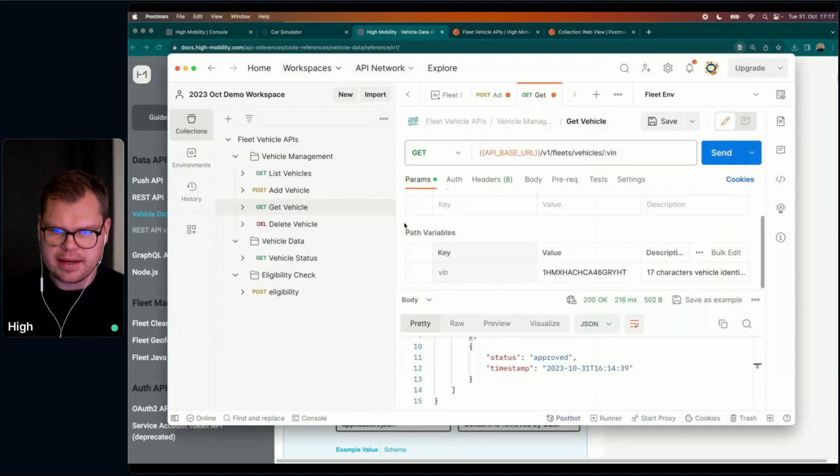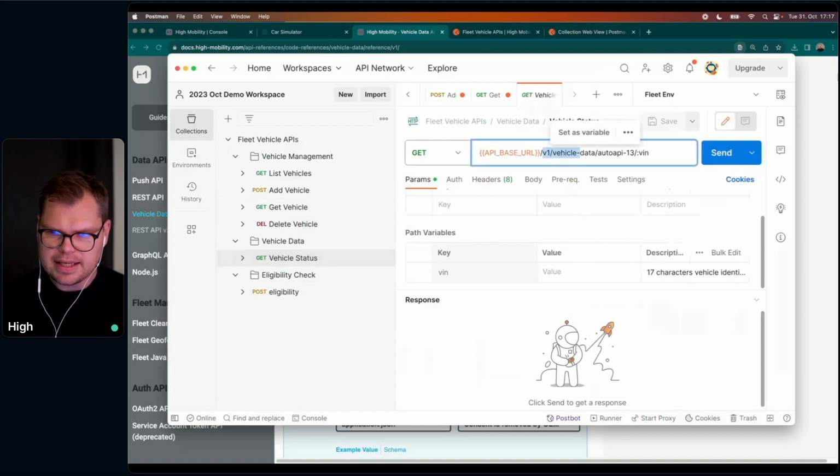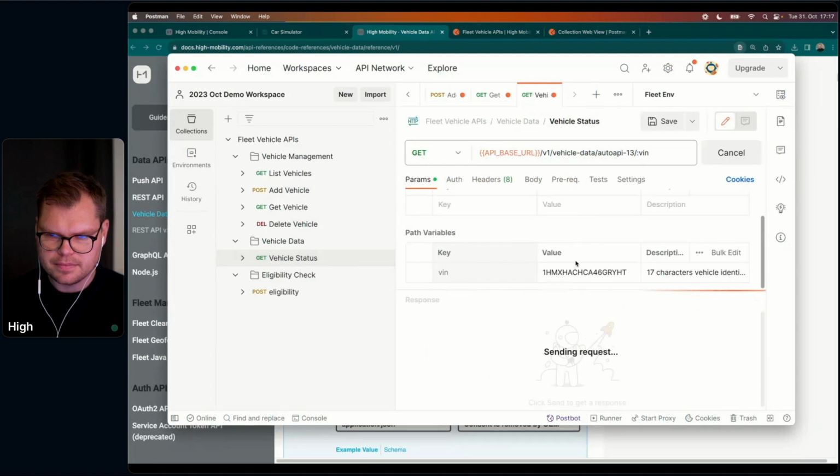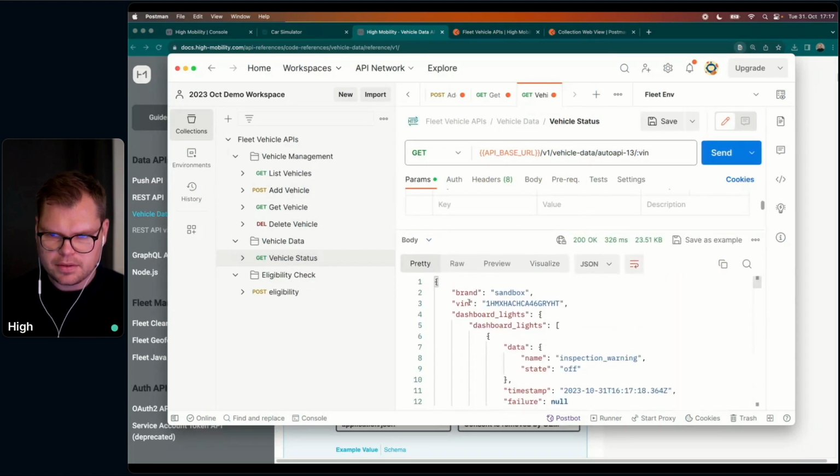Let's try that. So I have now access to this vehicle. So let me go in and use this endpoint. You can see this is the API base URL, vehicle data, Auto API level 13, and the VIN. And the VIN I can enter here. And here we go. So we get the data here. We can see the sandbox data.